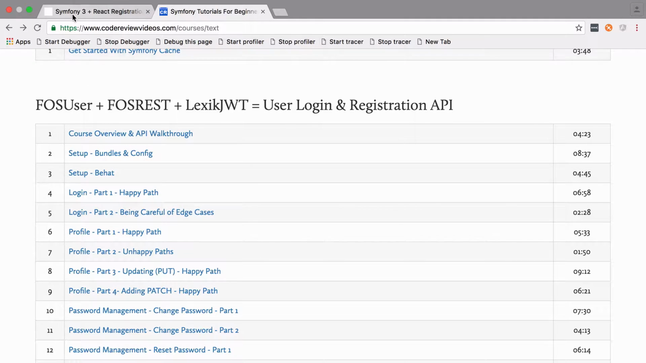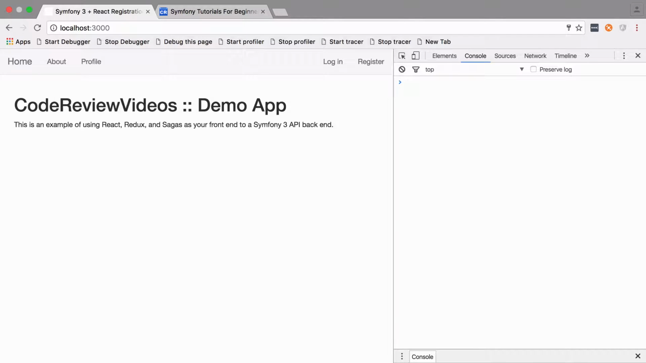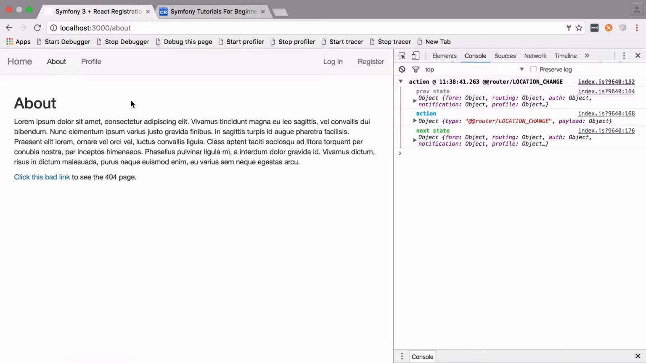Taking a walk through the application, we can see it's fairly typical of a modern app. We've got our home page, which has just got some anonymous available content. In other words, you don't need to be logged in. Likewise, the about page, you don't need to be logged in.